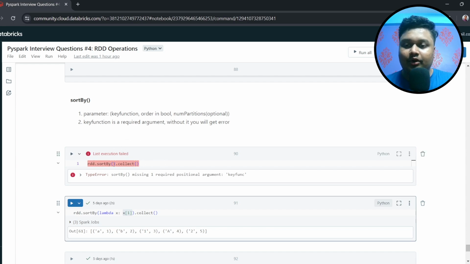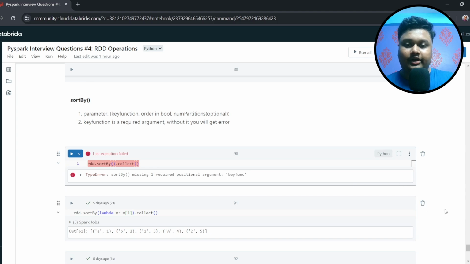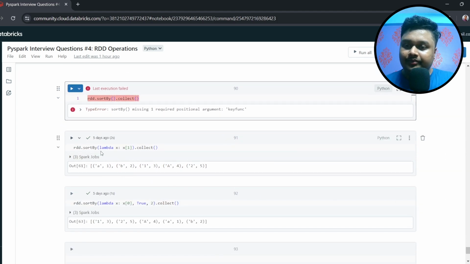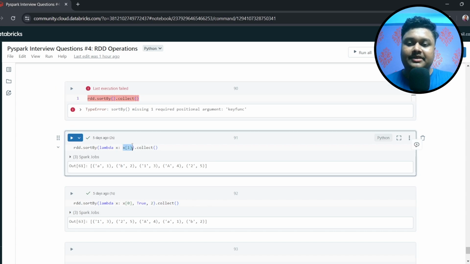As you can see, I have not given the keyfunc argument here and this is the error I got: sortBy missing one required positional argument, which is keyfunc. Now in the below command I have given that argument: rdd.sortBy(lambda x: x[1]). Basically I'm telling sortBy to sort the data based on this particular key. So I'm asking sortBy to consider the second value as the key, basically 1, 2, 3, 4 and 5, and sort the data based on these elements.